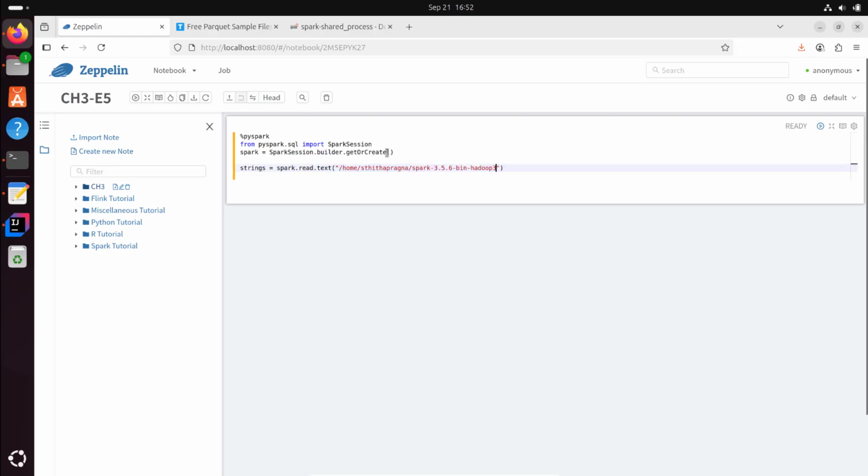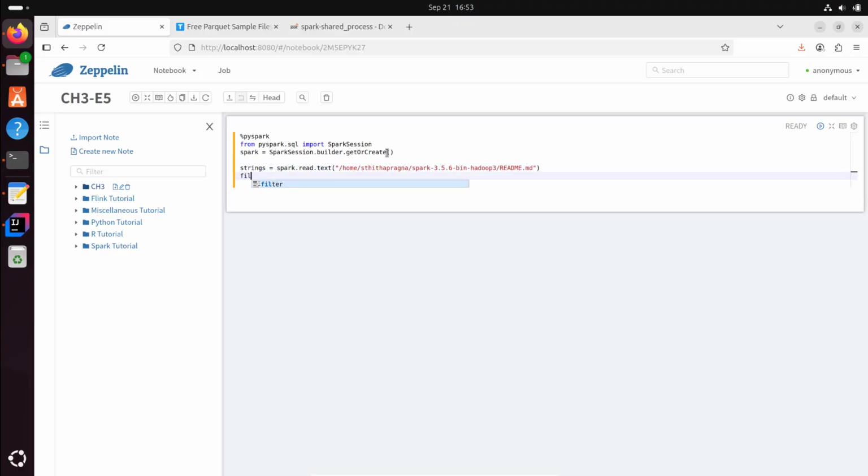In your Spark home directory, you should have the file README.md. Right? It's simple. We are just reading a text file. But let's filter it. This is the data frame.